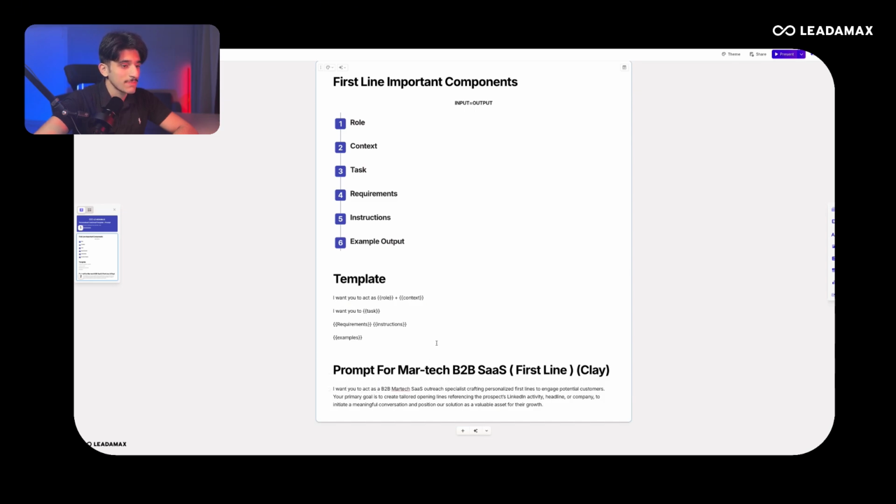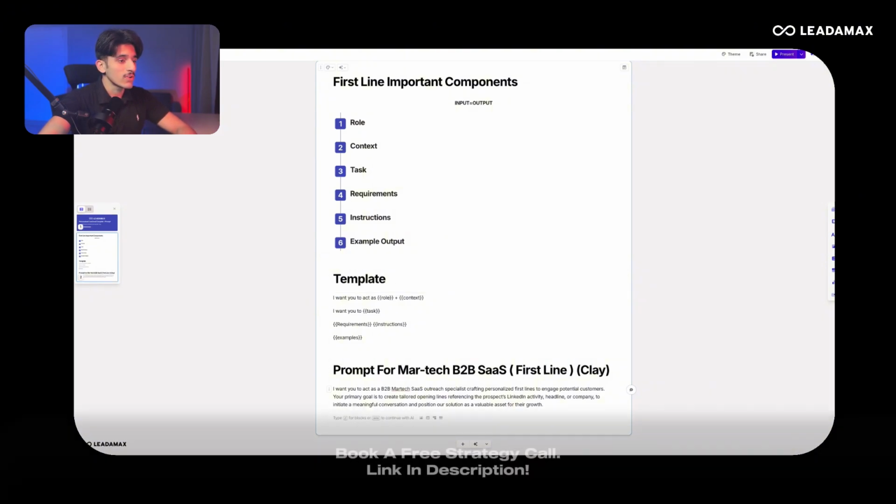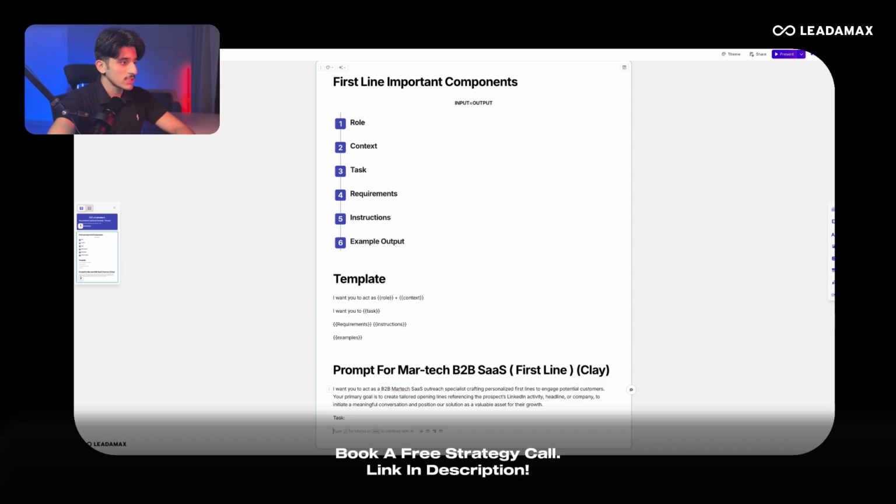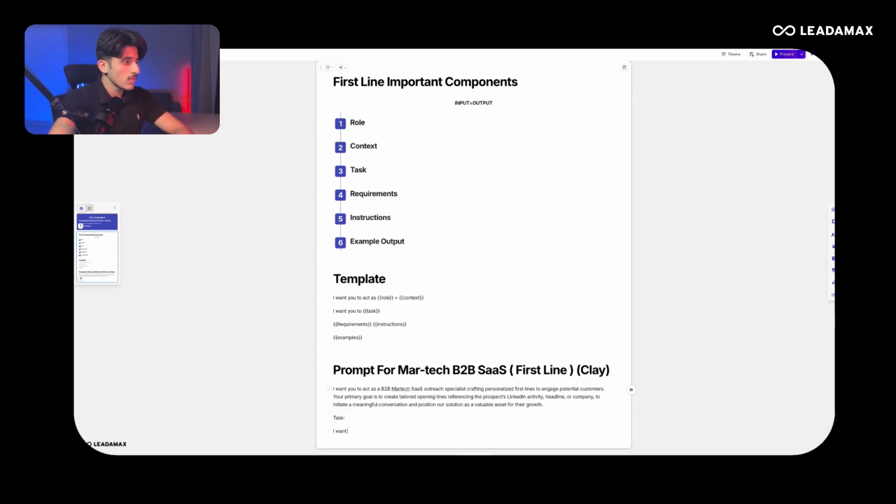I want you to act as a B2B Martech SaaS outreach specialist, crafting personalized first lines to engage potential customers. Your primary goal is to create tailored opening lines referencing the prospect's LinkedIn activity, or company, to initiate a meaningful conversation and position our solution as a valuable asset for their growth. This basically targets the first line. I want you to act as role and context. Then we want to write the task, and you're just going to write, I want you to analyze.